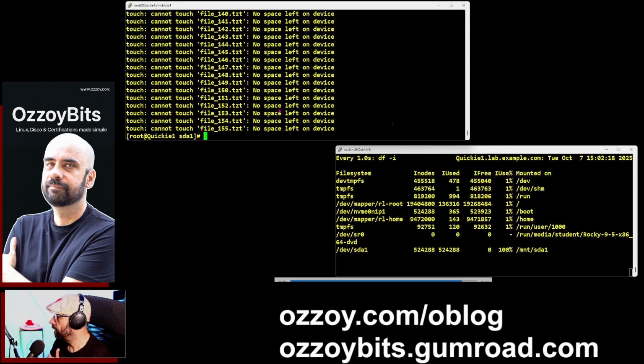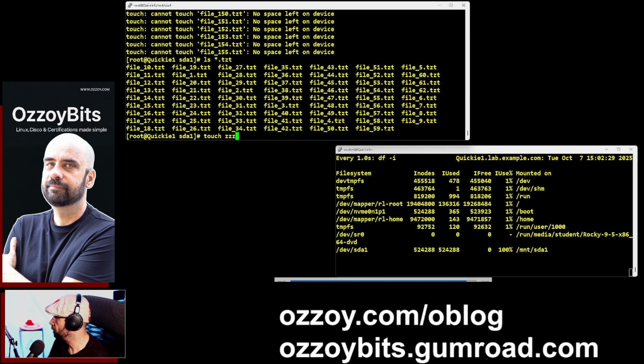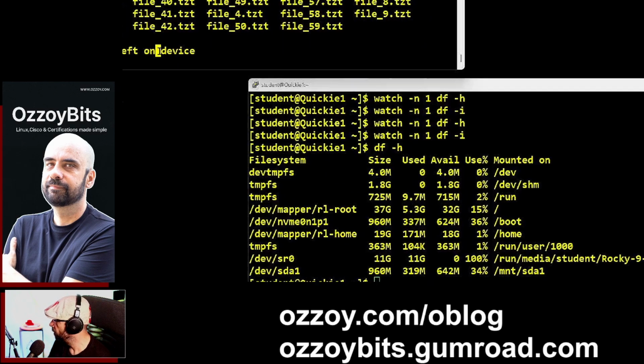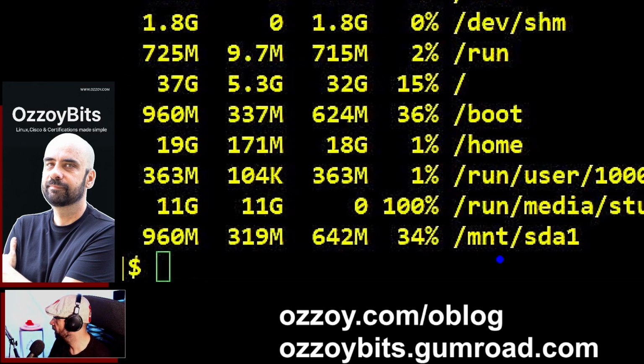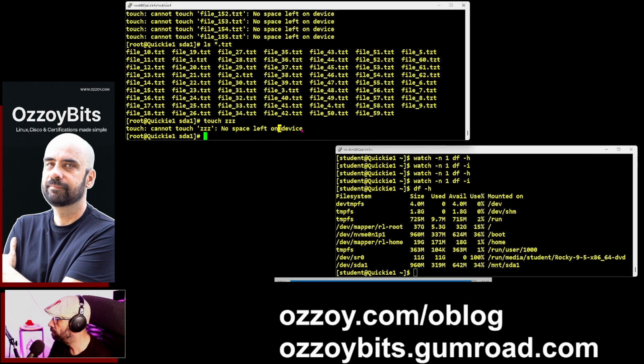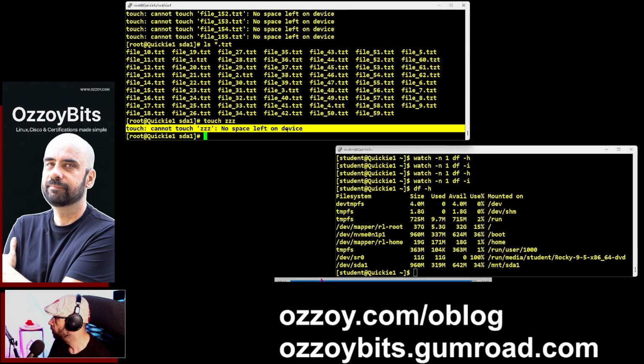So what do you think? Oh, I don't have enough free space in megabytes. So you're probably going to check if you have free space or not. And you do. As you can see here, we do have free space on the device. Megabytes are available. But you are getting shown no space left on device. Why? Because you have run out of inodes.